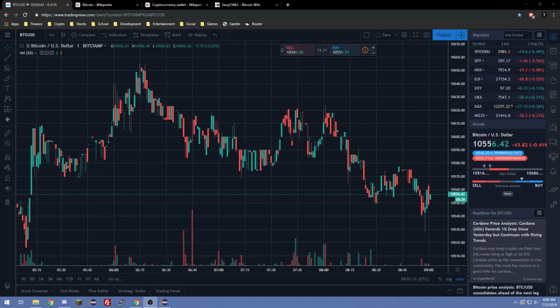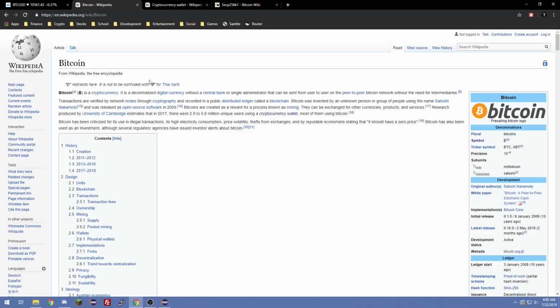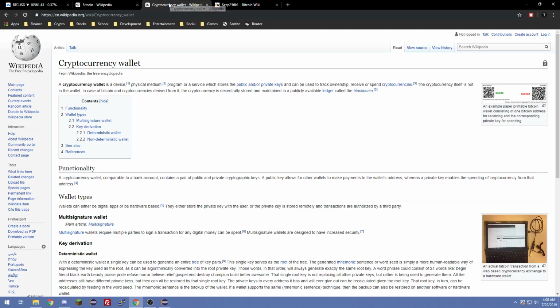This is Bitcoin. Now, Bitcoin is a decentralized cryptocurrency, meaning that it's not really anything physical, and it's not regulated by anyone. So it's basically democracy of currency at its finest, to put it simply.